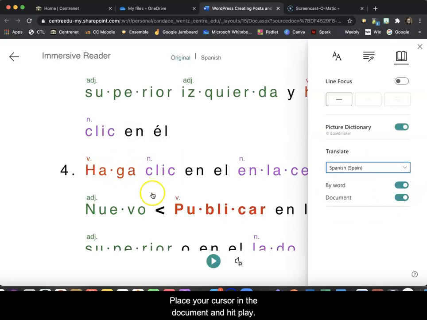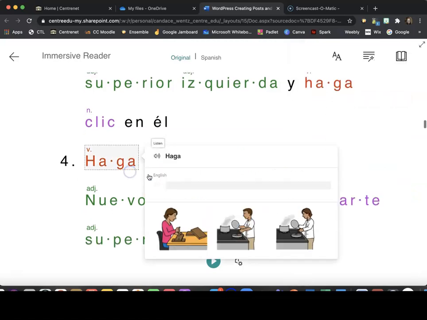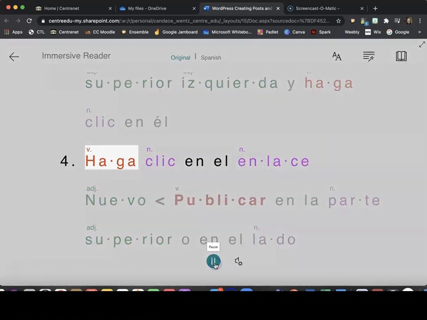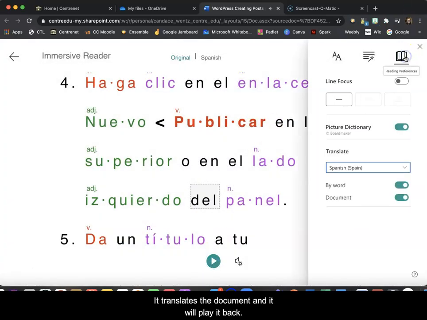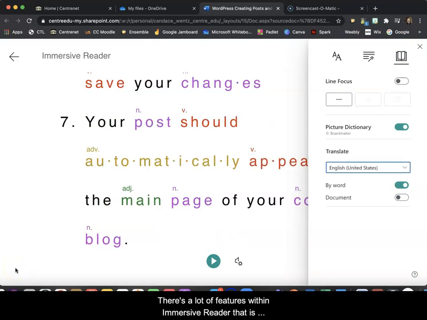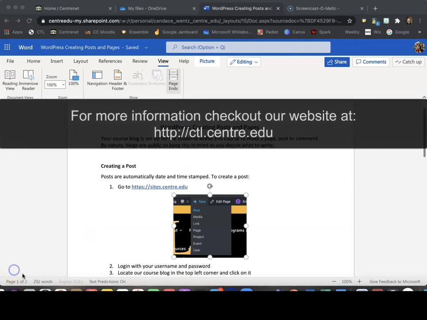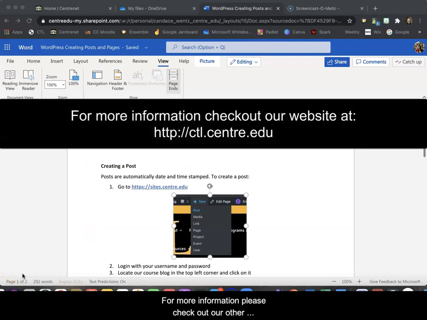So now if I start with step 4 and hit play, it translates the document and it will play it back for me. So there's a lot of features within the Immersive Reader that is helpful for anybody. For more information, please check out our other screencasts at ctl.center.edu.